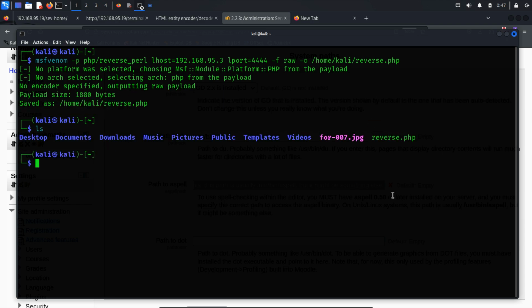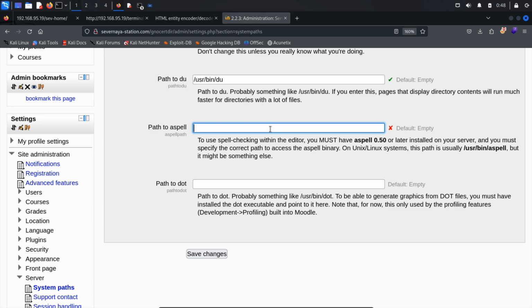Next, we start a Python HTTP server. This command serves the current directory on port 8000 of our Kali Linux machine. This server allows us to host files locally, making them accessible via HTTP. Now, let's craft the shell command.